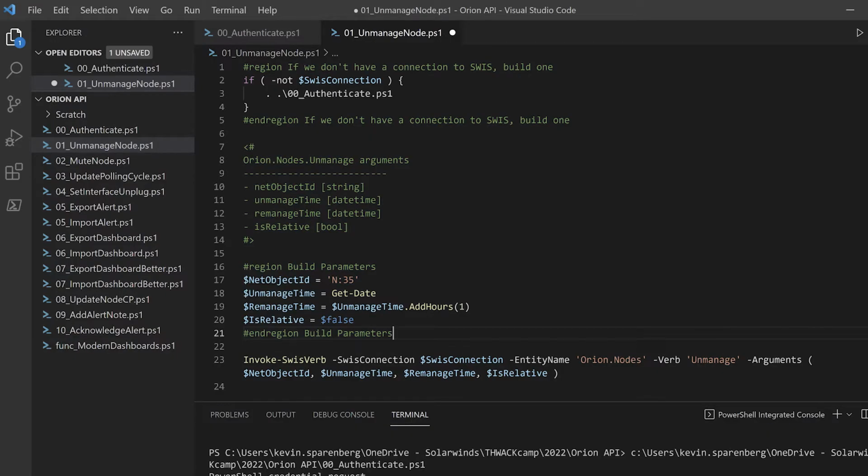So the net object ID for the device I want to unmanage is N35. I want it to unmanage right now, and I want it to be unmanaged for 1 hour. So I can pull the date time, put that in the unmanaged time, and then just add an hour to that to have the remanaged time. And then the call is just Invoke-SwisVerb. And you pass that the connection, the entity on which you're doing the operation, the verb, and the arguments.